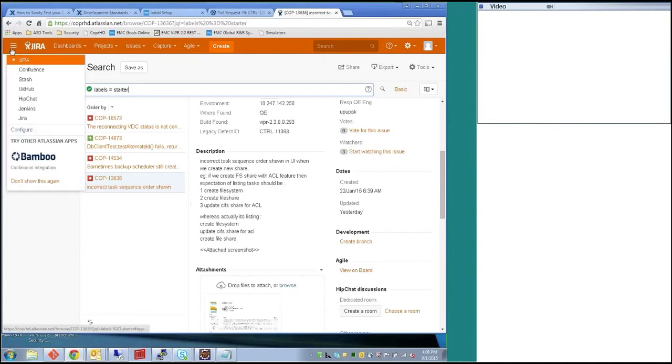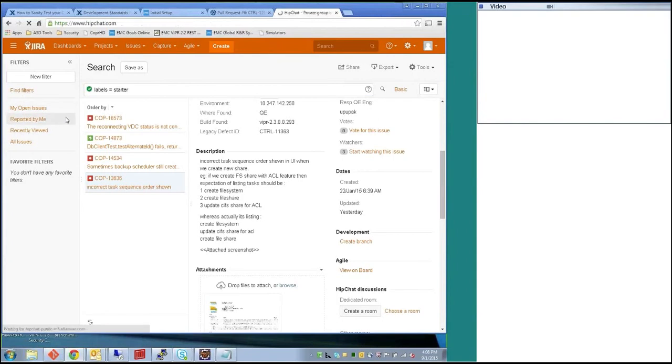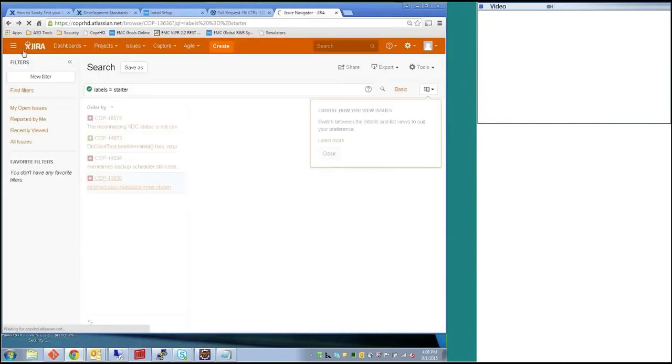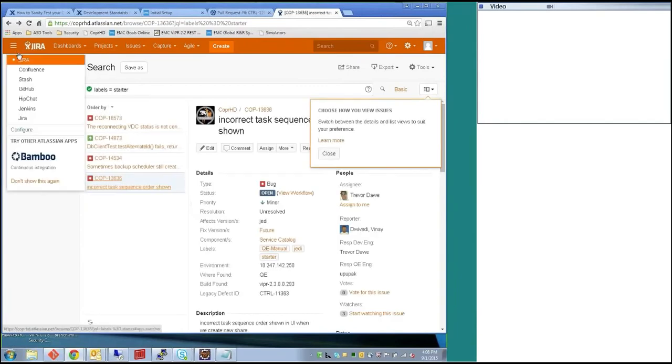If you're logged into the Jira system, it has links to all the various tools that are part of it, including HipChat. We've got links to Jira, GitHub, and all those wonderful pieces.